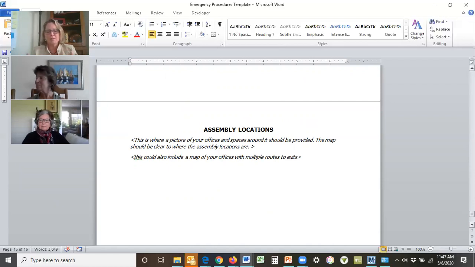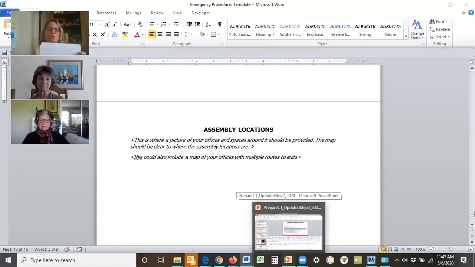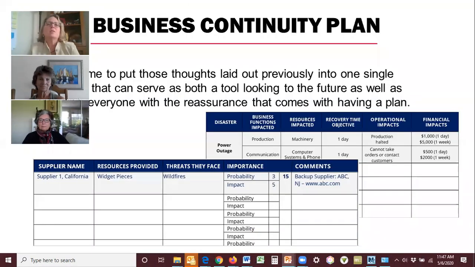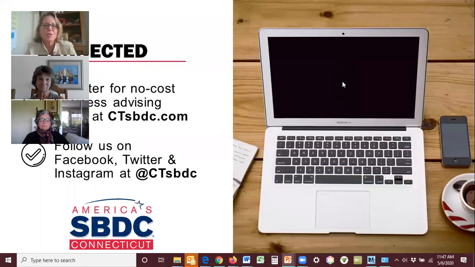So again, this is a 17-page guide template for you. You will get this as well. That will kind of help you walk through some of these disasters. And again, this is not all of them. This is just a few that have been identified in different areas of the US. And you might have some that are a little bit more specific and focused on your industry.